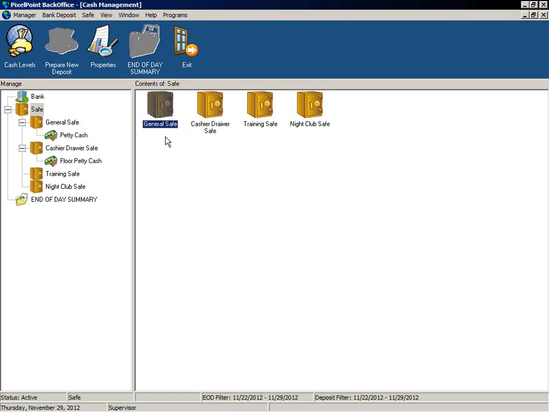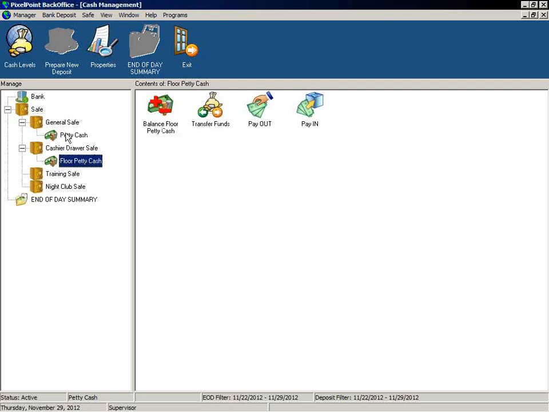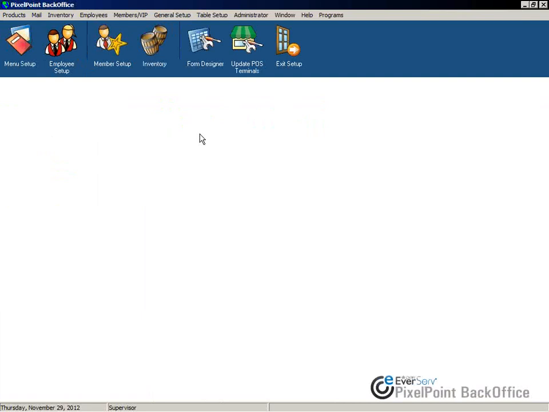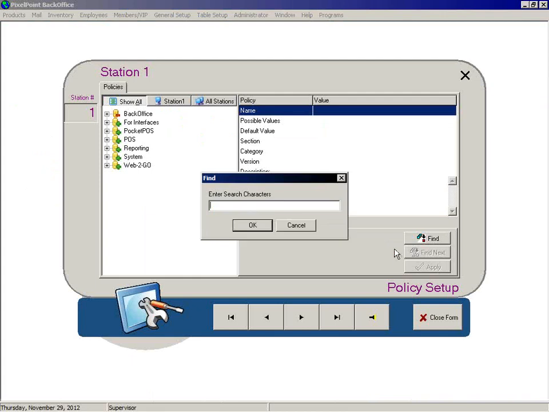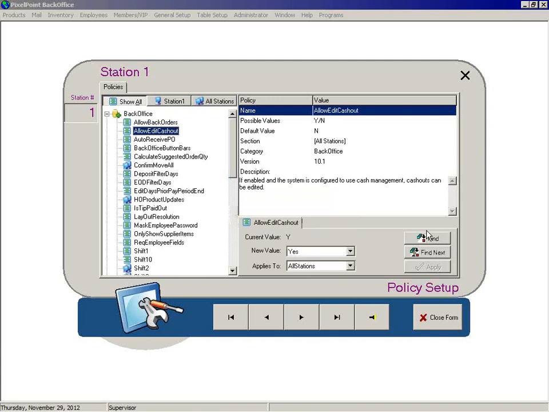I can also have one just for the general sales as well. I can also have petty cash inside these safes, and I can have whole special things for these that are set up. And this system will allow you to do all this kind of stuff. It's just a matter of creating it all. Now, the first thing you want to do before getting into any of that is go through your policies and see what you need to do within here. And within here, we've got things like cash management, for example.